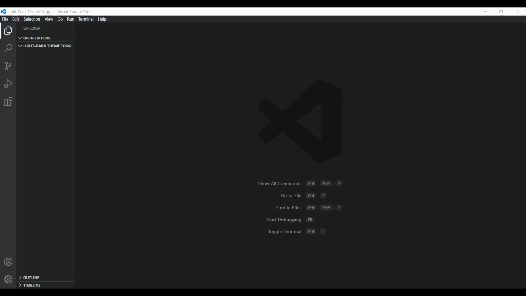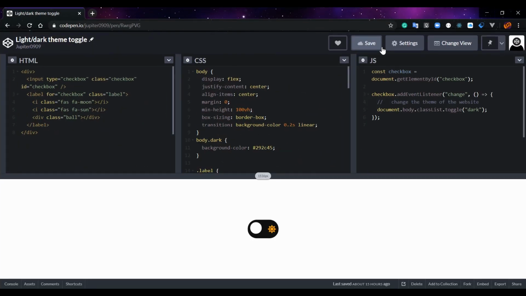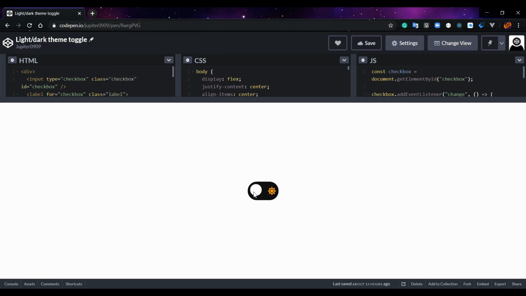What's up, guys? Coding is back, and today we're going to be building a project. It is going to be a light and dark theme toggle. I have the window of the completed project on CodePen right here, and I'm just going to minimize it. Okay, forget that, and make the screen bigger.